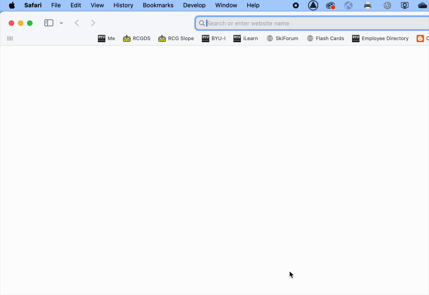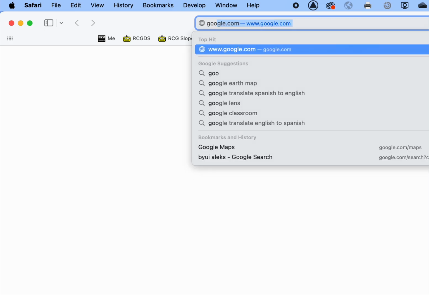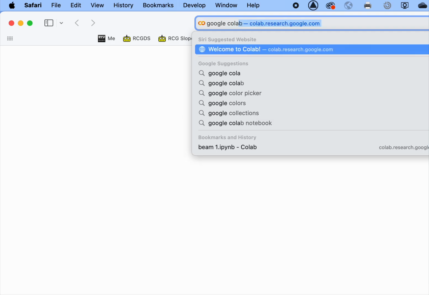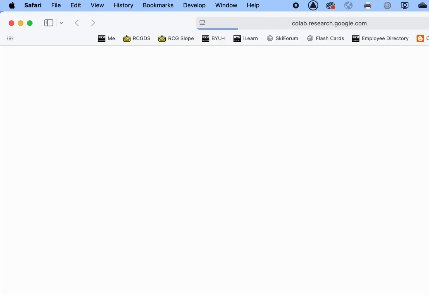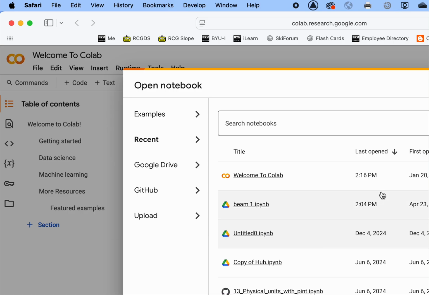I'm going to show you Google Colab. Google Colab is a Jupyter implementation of Python. And Jupyter interfaces are just notebook interfaces. And I've already got this file called beam1.